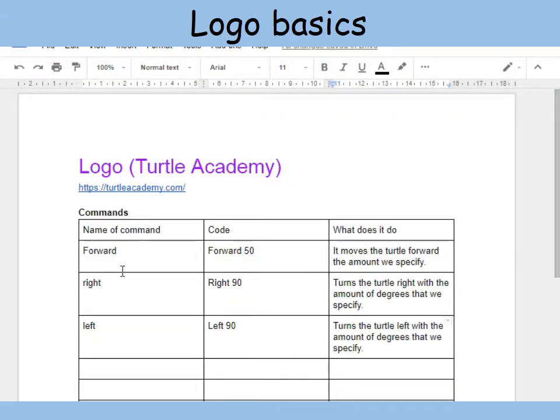Back in our commands, we are going to type in the name of the command, right. The code for that is right with the number behind it, and that number is the amount of degrees that we are going to turn right, and that's what it does. And I've done the same for left.